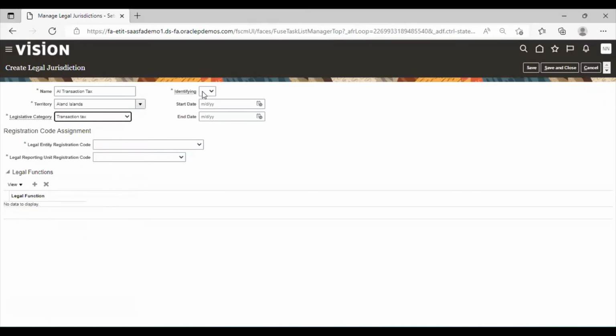Here you have to select yes for identifying jurisdiction. Identifying indicates the first jurisdiction a legal entity must register with to do business in a country. We will select yes. You can enter a start date if desired. You can also add an end date to indicate a date that the jurisdiction may no longer be used. So this is not a mandatory field, so I'm not filling it.